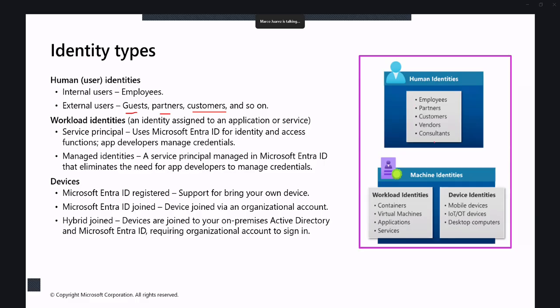Then we have workloads, because not only humans will access our infrastructure and our data. In workloads we can find containers, like for example applications living in a Docker container, VMs, applications and other services, and also devices. Because not only APIs, Stephen. Yeah, that was a great one. It's a good one. Devices, right?